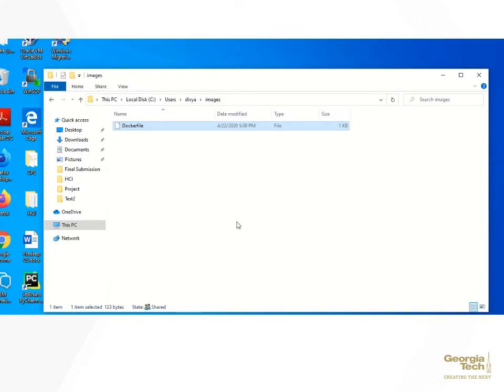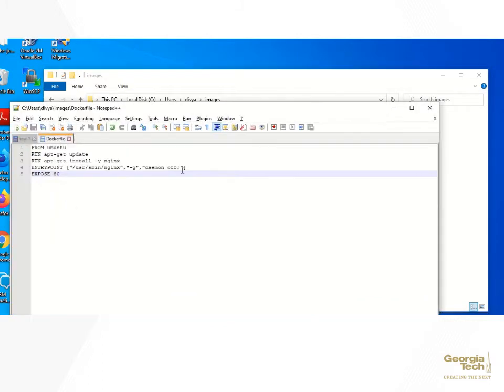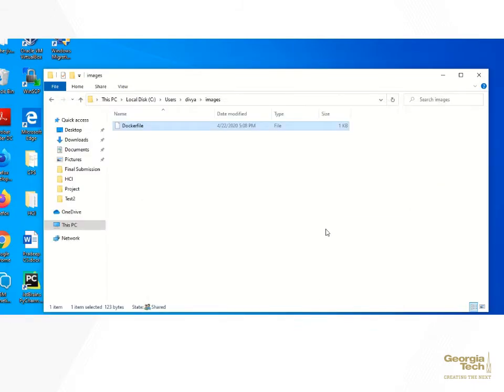So now let's update our Docker file with the new set of instructions. I have already done that here. This is going to run an nginx container. It's going to use the Ubuntu base image, and it's going to install nginx in the container, and it's going to start it up. So let's try to build this new Docker file.